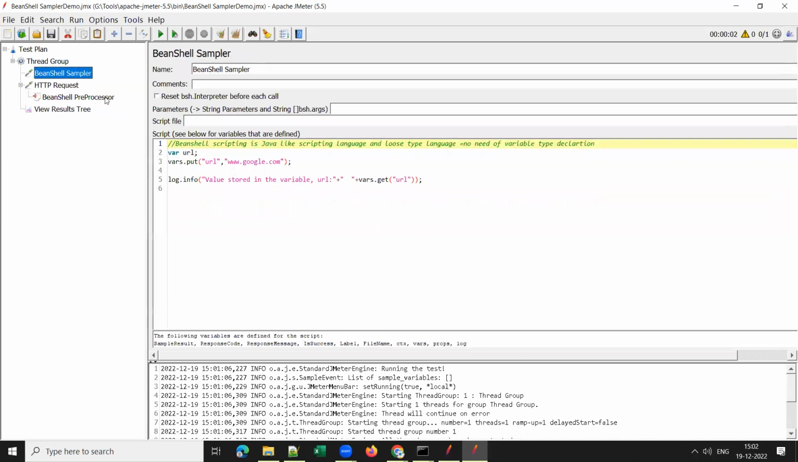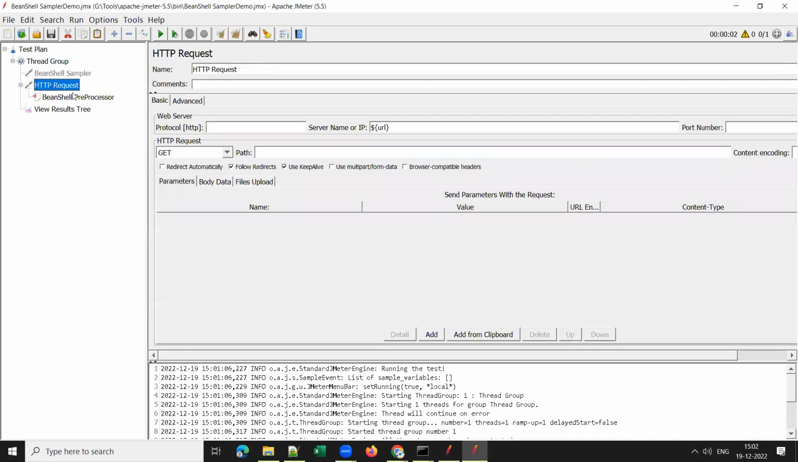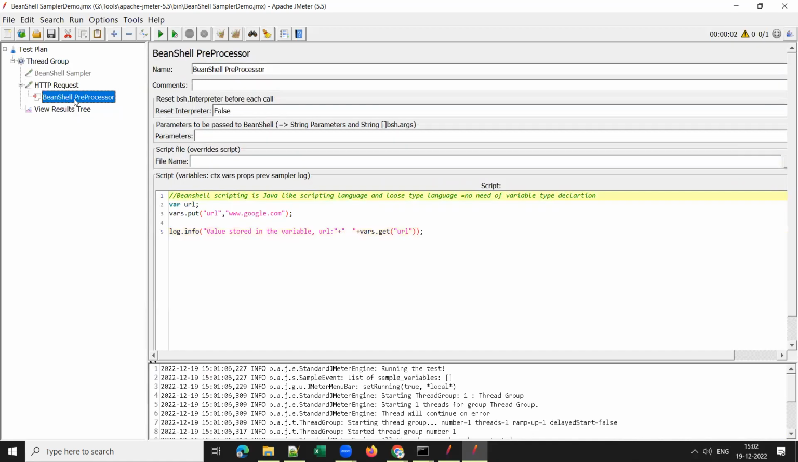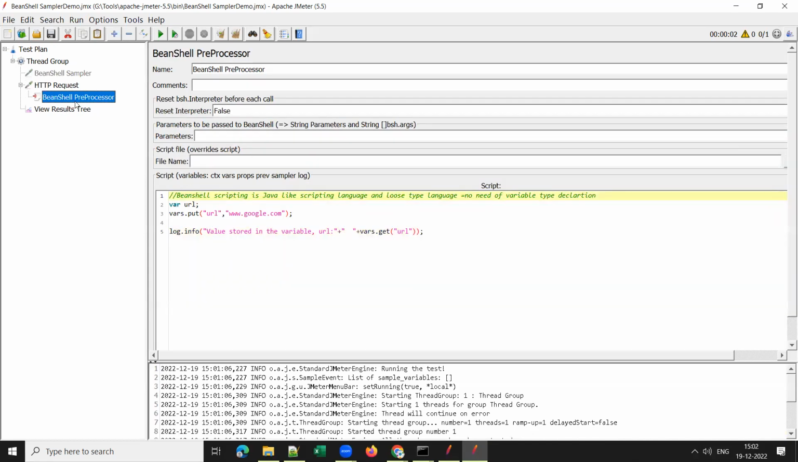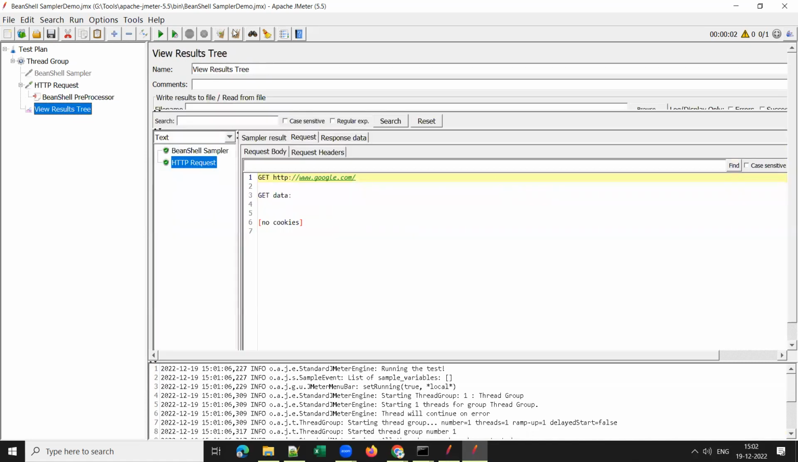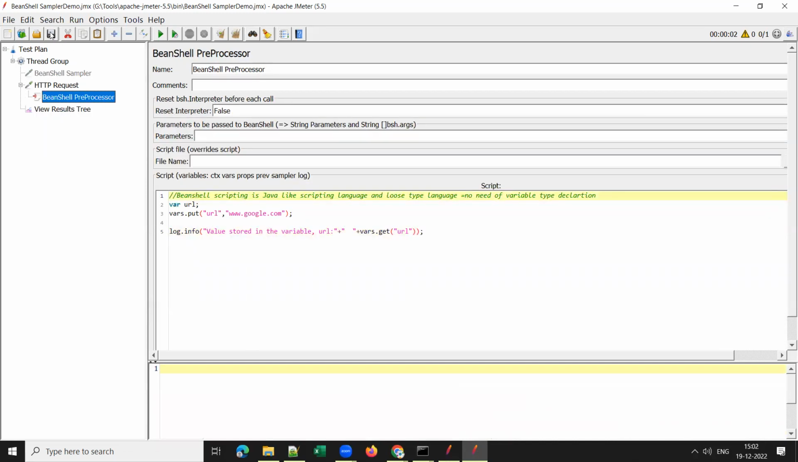Now I will comment out that Beanshell sampler. Observe here, I added a Beanshell preprocessor to the HTTP request. Chronologically, it looks like the HTTP request will be executed first, but when you add a preprocessor, as this is a preprocessor element, first this preprocessor will be executed, and then this request will be executed. Let me quickly show you that. We kept the same code in the Beanshell preprocessor. Now, basically, what happens now? Let's see this.